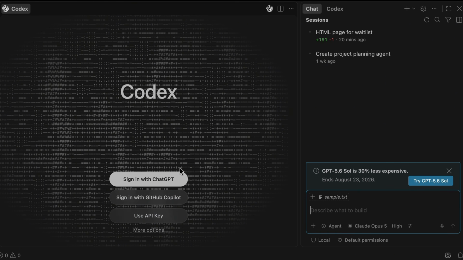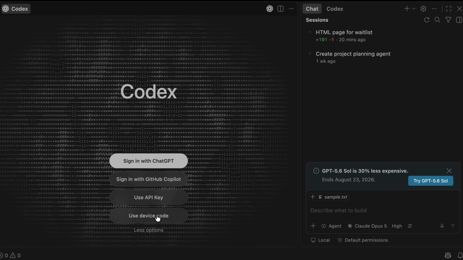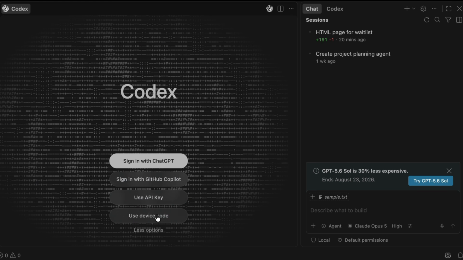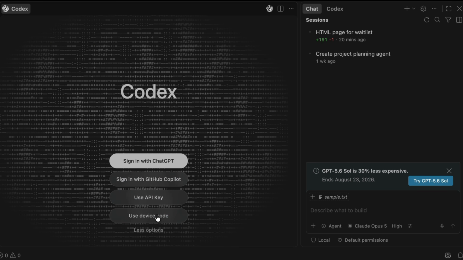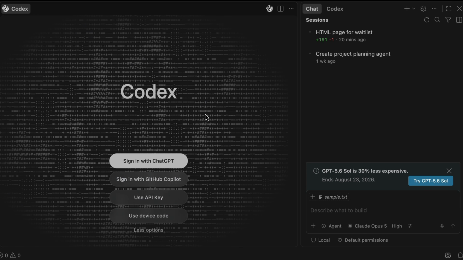So sign in with your ChatGPT, or you can use your API keys. Once you're able to use your API key, or you could also authenticate using your device code. Once you do that, you can interact with your Codex. You can leverage Codex while still using VS Code without having to download the Codex application.